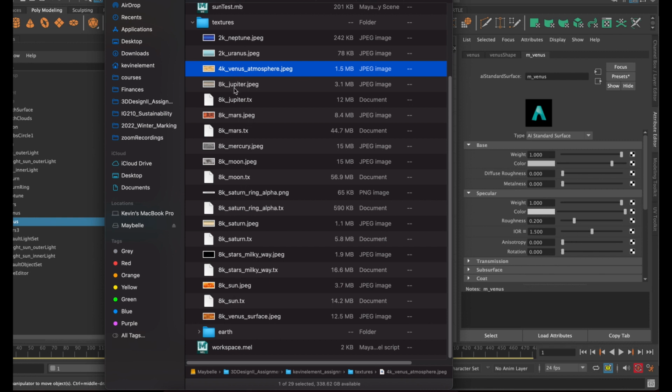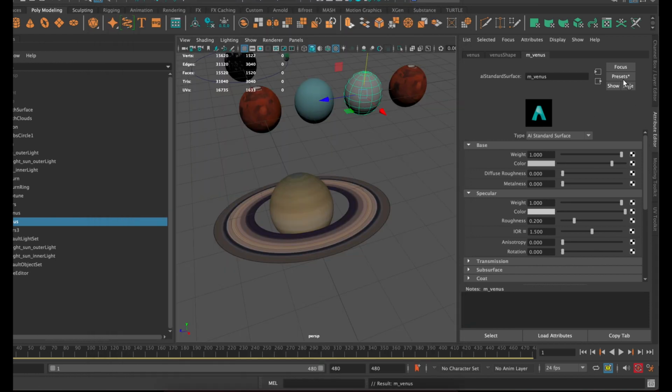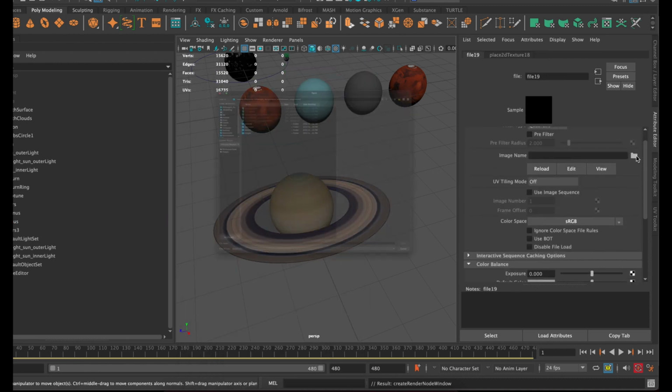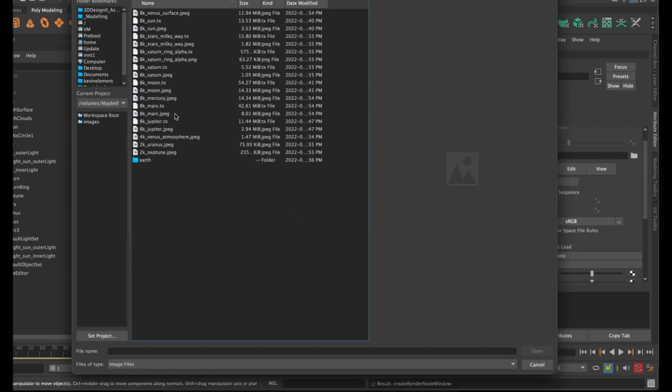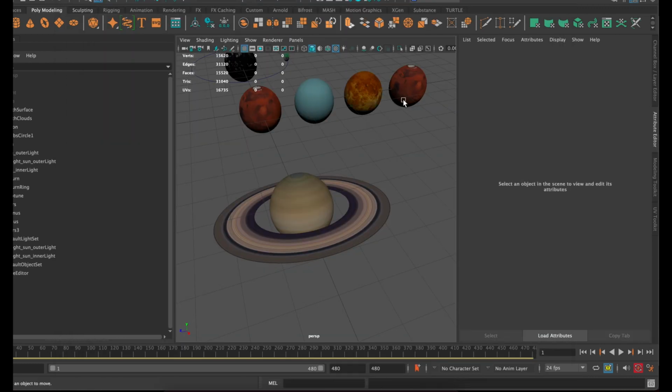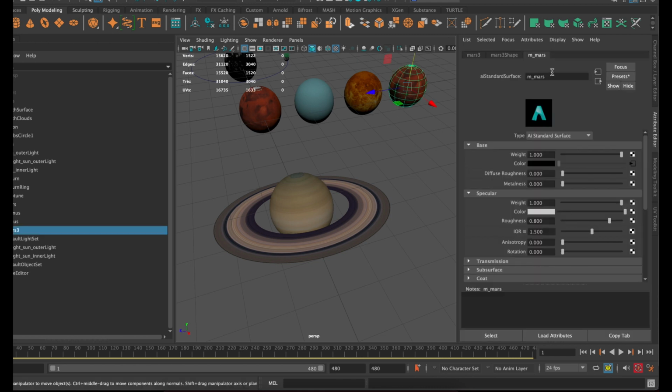Ooh, I'm old. All right, so Venus atmosphere and Venus surface. Let's go with Venus surface for this one. File fast. Texture, Venus surface. Where are ya? Venus surface. Nice. What are you? You're another Mars? Who are you? You're Mars 3. No, you're not.